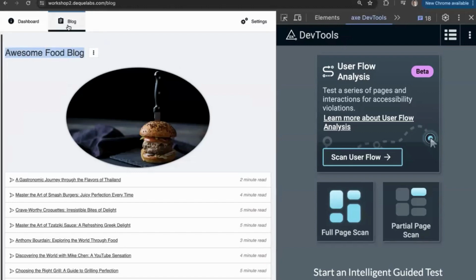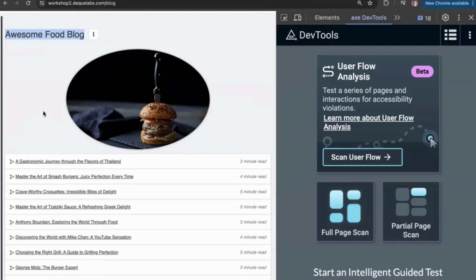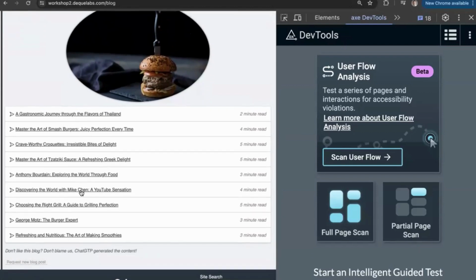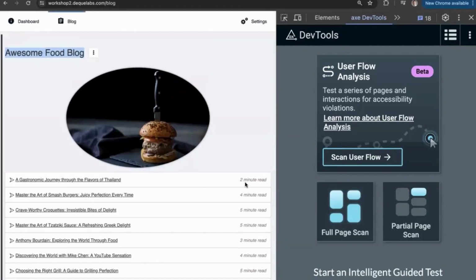I activated the blog navigation item, and we have a hero banner image with a fancy looking burger with a knife stuck through it for some reason, on some fancy looking stone plate. Below that, we have a list of all the blog posts in this blog and how long we expect it to take you to read each one, kind of like Medium and other blogs do, to give you an idea of how much time it'll take to read.